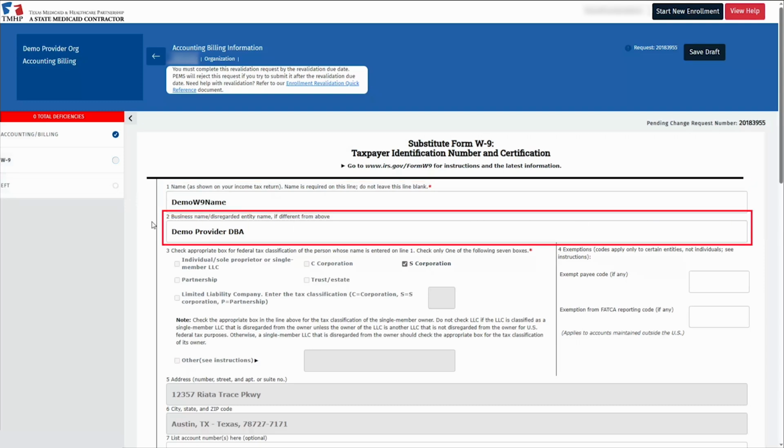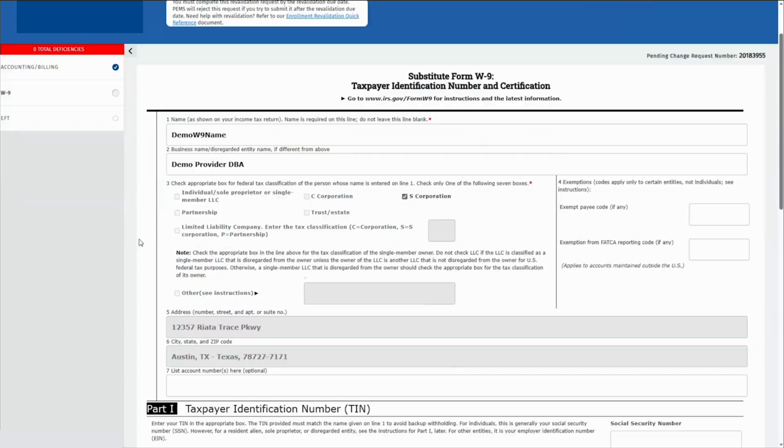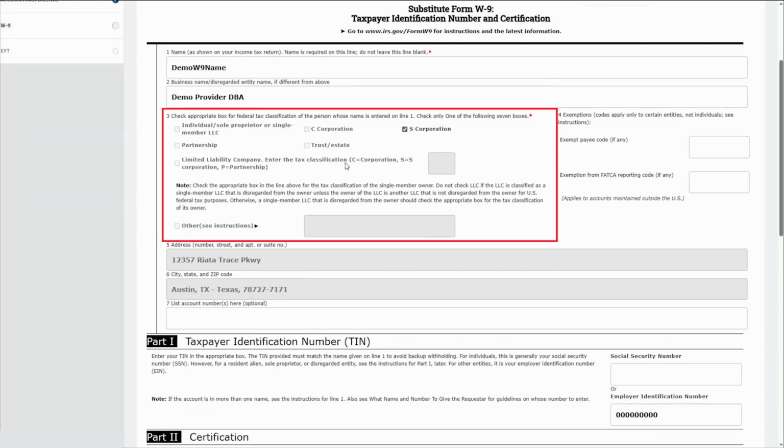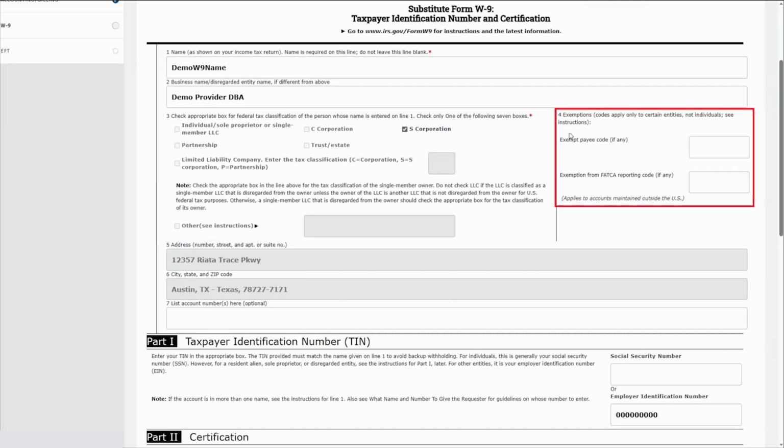If applicable, enter a business name, disregarded entity name, or a doing business as name in line 2. For line 3, select the appropriate federal tax classification. If other was selected, key in the type of federal tax classification that you are listed as. Complete line 4 if it is applicable for your TIN classification. If not applicable, leave this area blank.